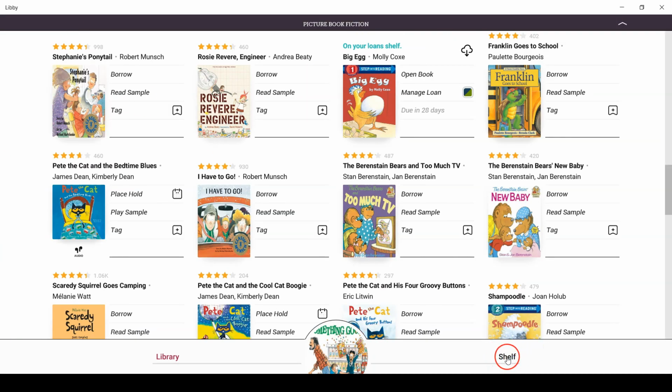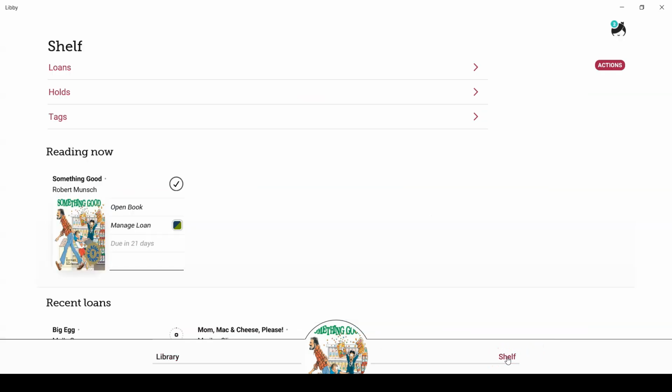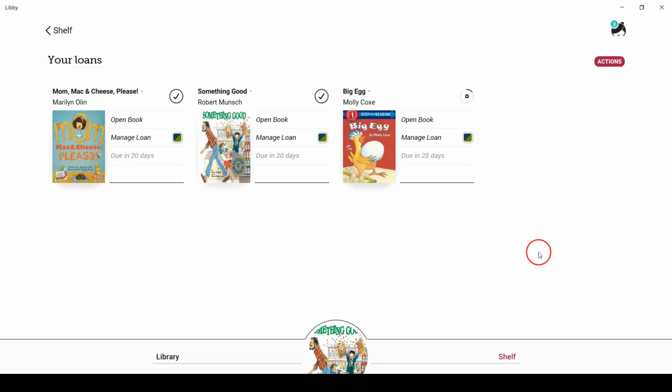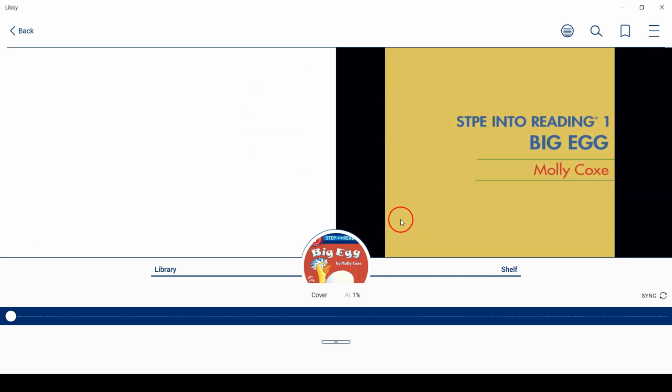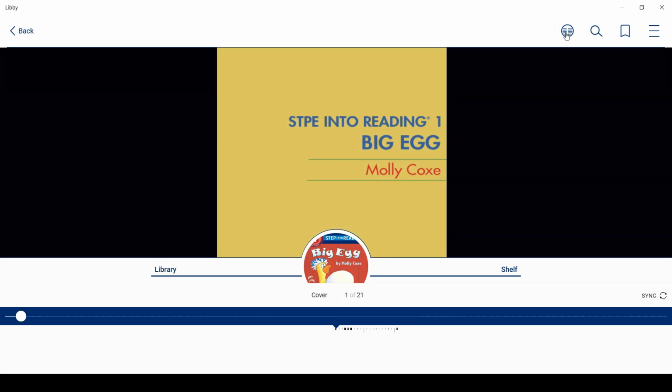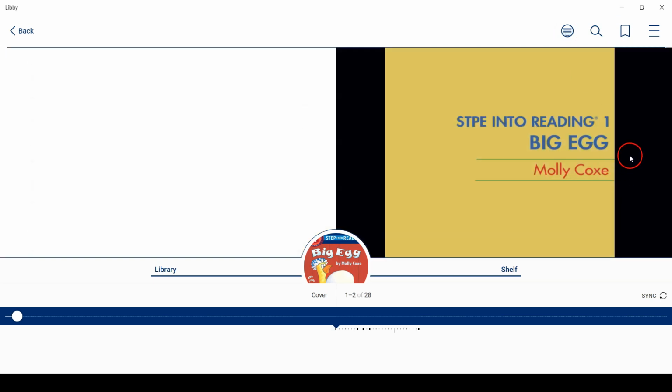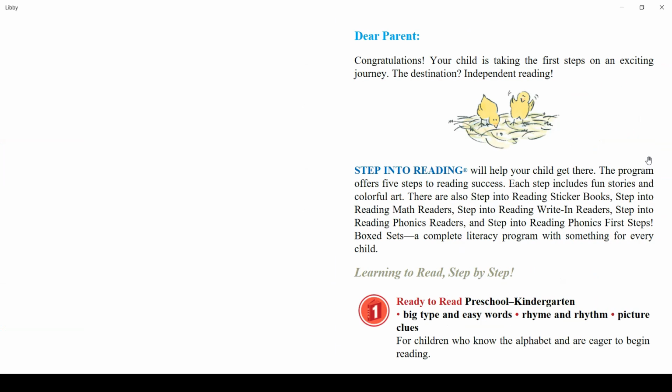If I go down here to my shelf, and then I go to loans, I can see these are the 3 books I currently have out. I have a bunch of holds on some other books, and then to read the book, you simply click on it. This is the one we just got out before, and then it'll load, and you can change the way you view the book up here. So that's 1 page per sheet or 2, and then I'm going to click to move through the book.